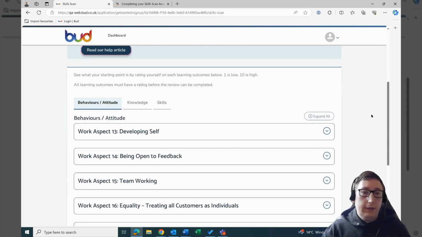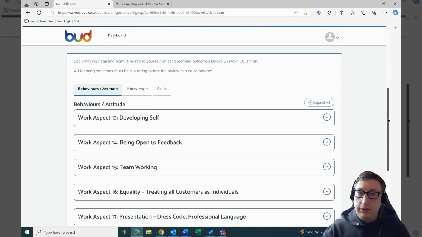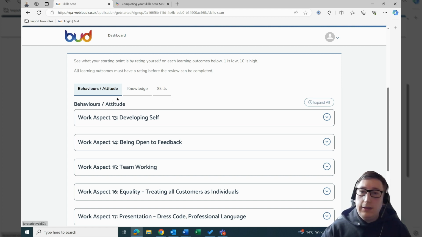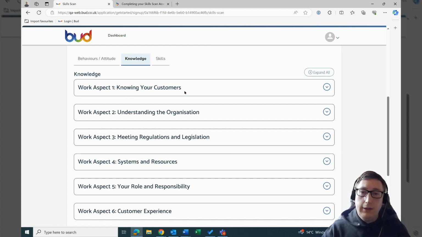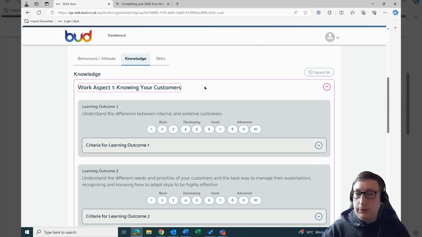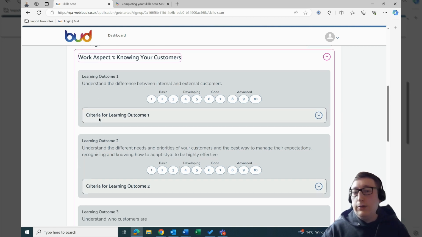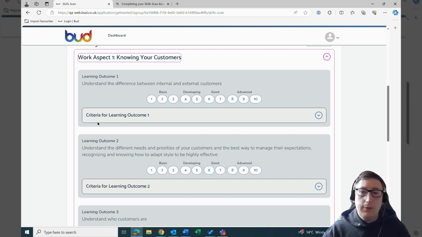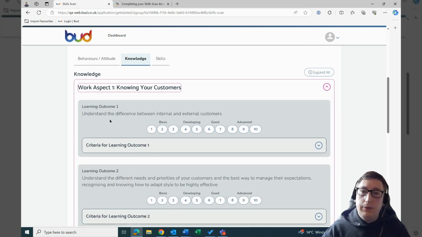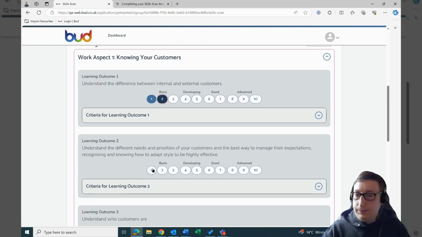We've made some changes to the layout of the skill scan. We hope to improve the user experience and the accessibility needs for those who need them to help complete the skill scan more effectively. The skill scan is broken down into the behaviour, knowledge and skills tabs as it was before, and each of these areas has different work aspects associated with them. If I open work aspect 1, knowing your customers, this now opens all of the learning outcomes associated with that work aspect. Previously, you had to click and open each individual learning outcome to be able to score them, but just by opening up the work aspect, you can now see and score each of the learning outcomes very quickly.